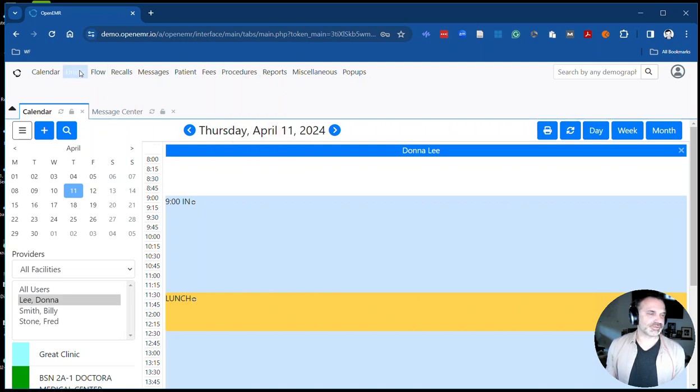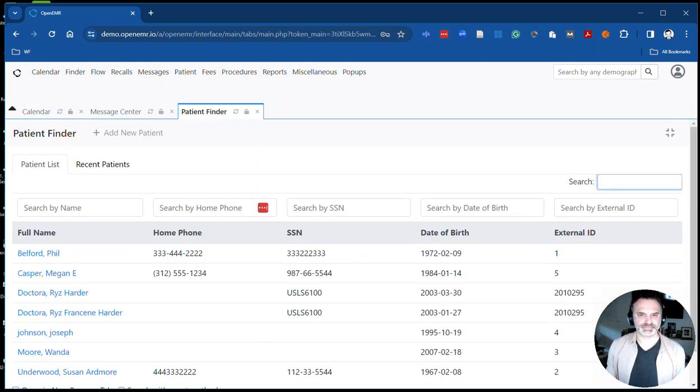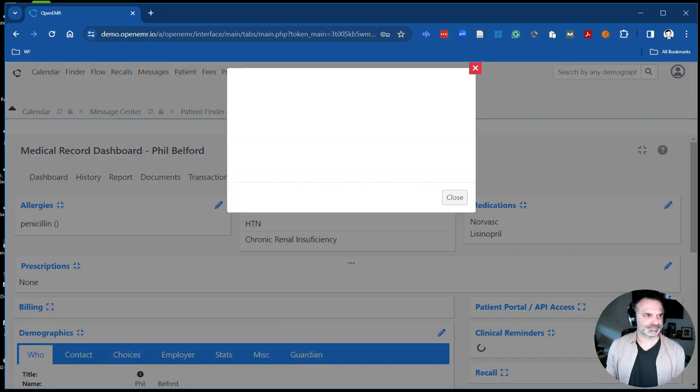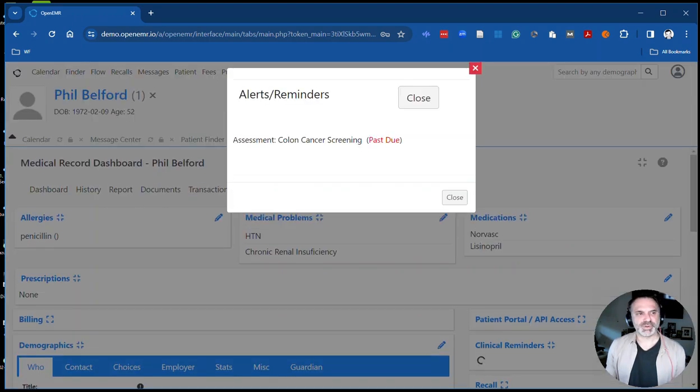So I'm going to go to the Finder tab. And just as a reminder, this data is for demonstration only, and there's really a limited amount of clinical information. I'll select Phil Belford. And when I open Phil Belford, I'm presented with an active reminder to support the physician about required information collection. This active reminder requires me to acknowledge information about the patient.